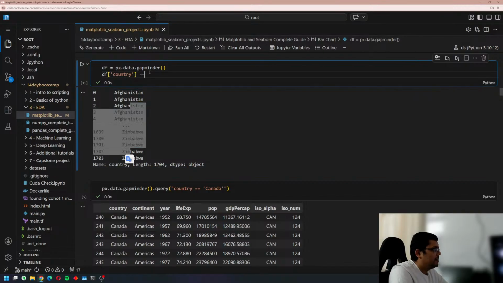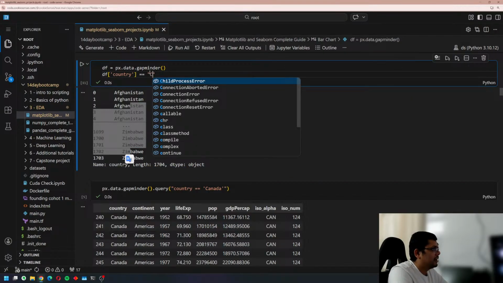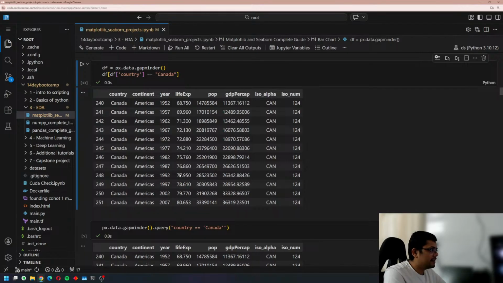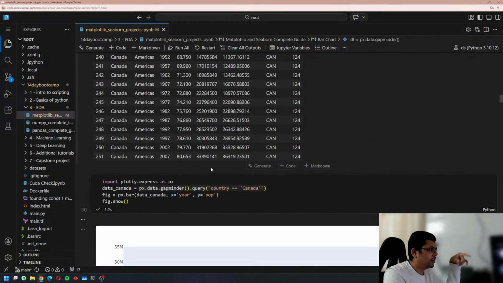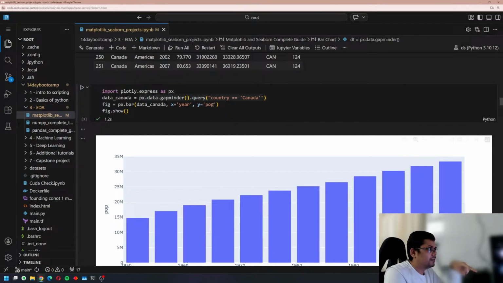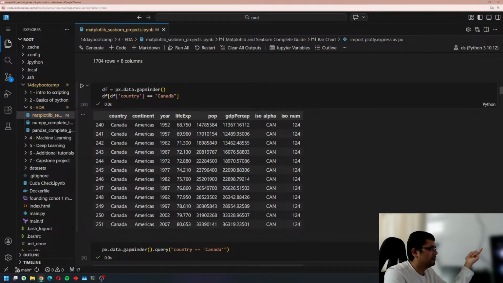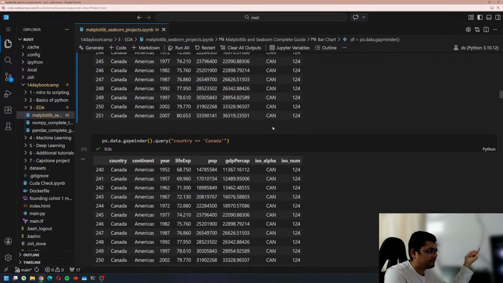Here it is. Then after pulling out, select Canada. I hope the spelling is right. Yep. So it gives me a boolean. Now to index the data frame, I just need to put this condition inside the square brackets, which are the indexing brackets. So df indexed with this condition. And this is the data frame that I'm about to plot inside plotly. So the same thing that they are doing with the dot query, we have done with very simplistic indexing.